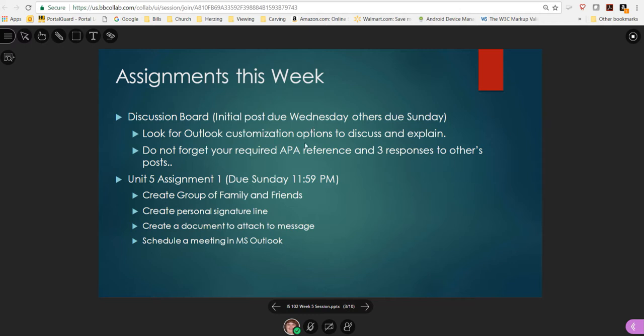Look for Outlook customization options to discuss and explain. Don't just list a whole bunch. Pick one that you think is really important to discuss, or a couple. Explain and tell why you think they're useful. That way we won't have so many repeats if you don't list everyone you can find. Don't forget your APA reference and in-text citation and 3 responses to other posts. Remember, you need to post on 3 different days.